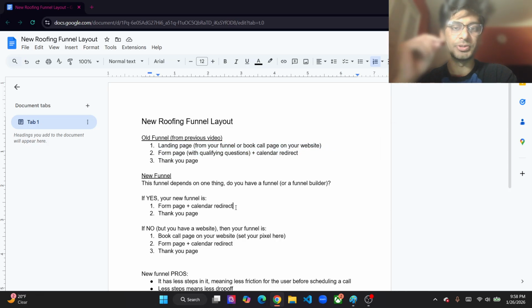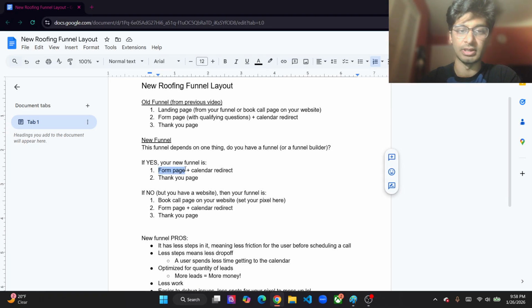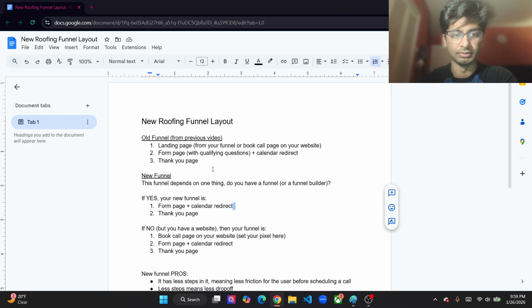So when a user clicks on your ad, they are going to immediately be taken to a form page that contains the calendar redirect once they submit the form, right? This is all in one page. You connect a form and a calendar in one page, in your funnel builder, such as Go High Level, for example. That's one page. And we'll get into the reasons why, like pros and cons of these, in a little bit.